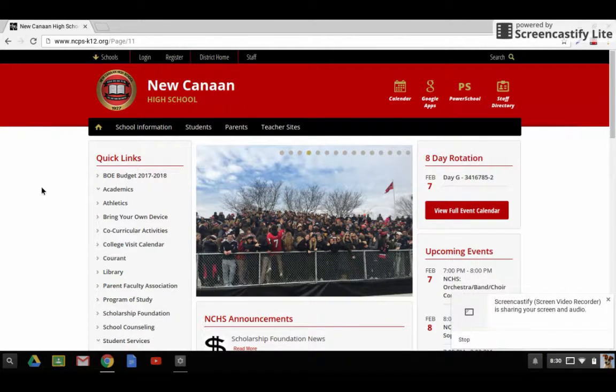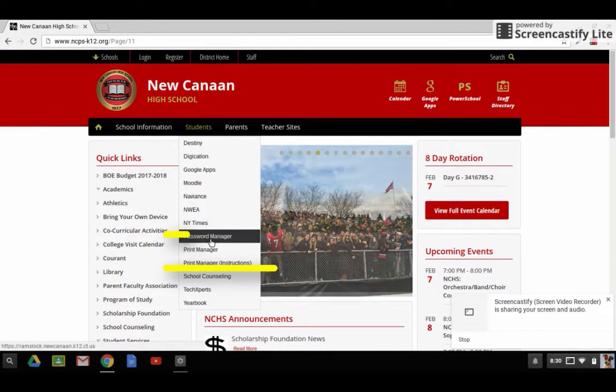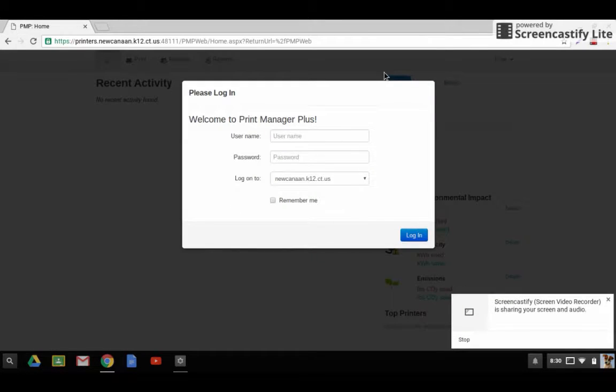Once you're connected to BYOD, we're going to navigate over to the Students tab on the NCHS homepage and go down to Print Manager. And it's going to ask you for your username and password. Your username and password are going to be your first name dot last name and the same password that you use to get onto Google, onto Moodle, onto all of your regular New Canaan logins.